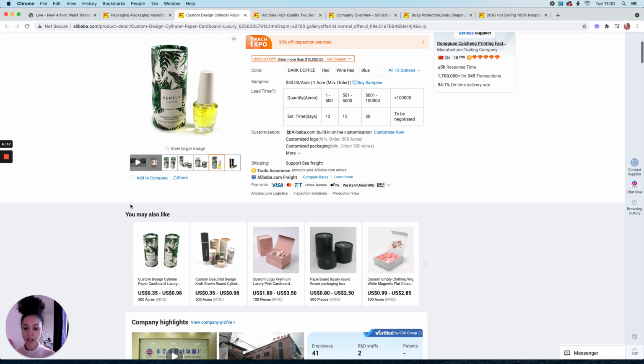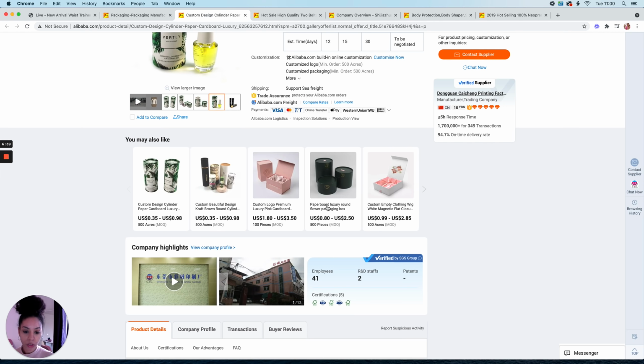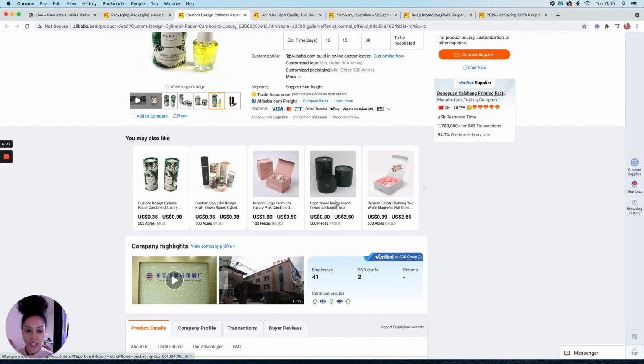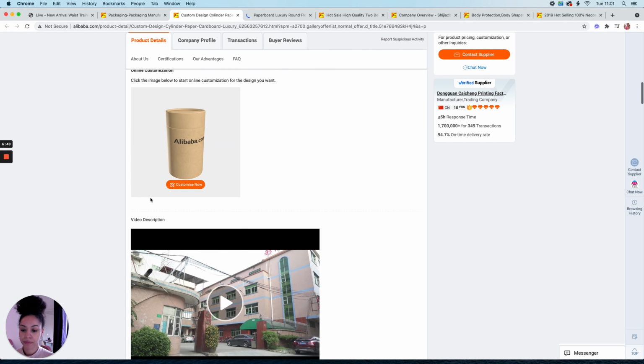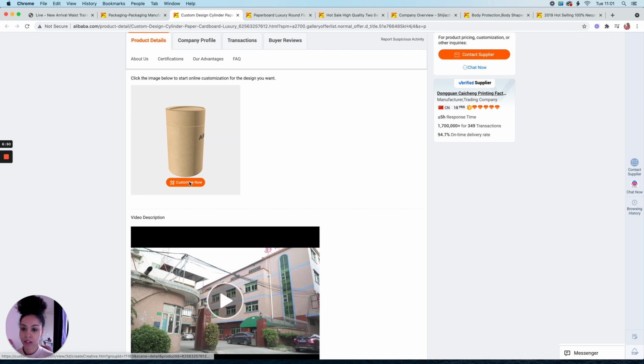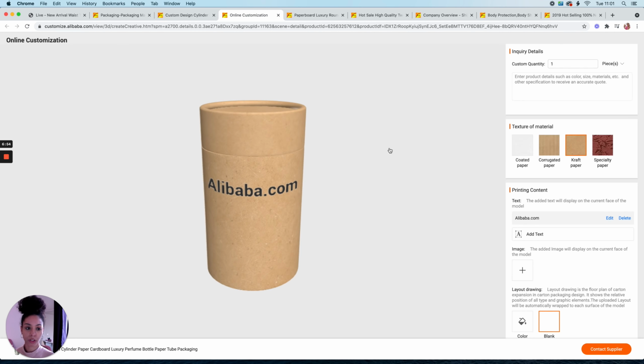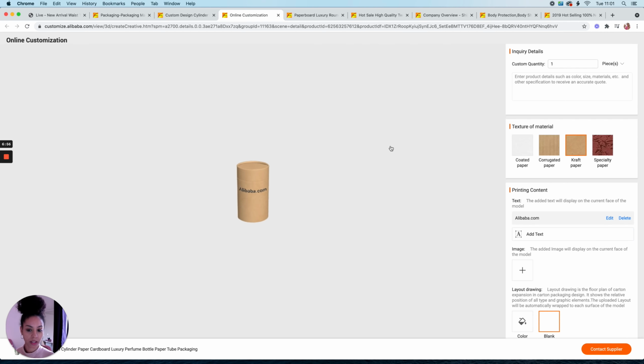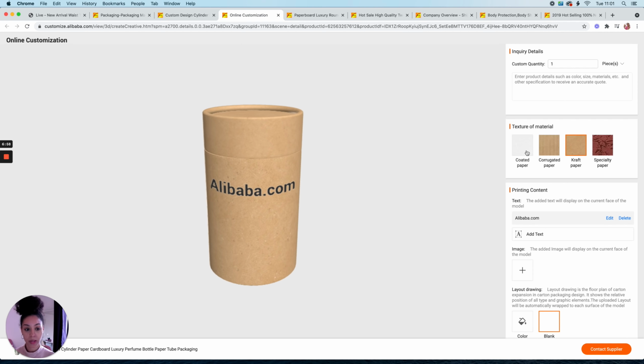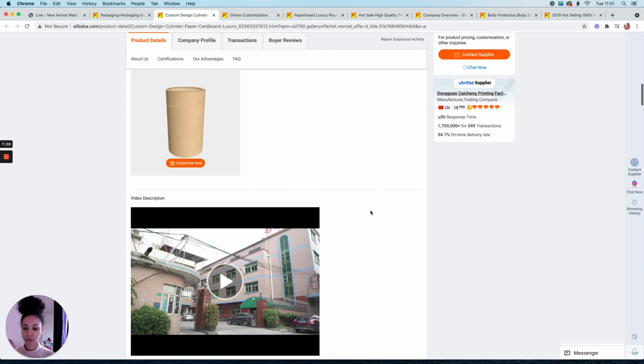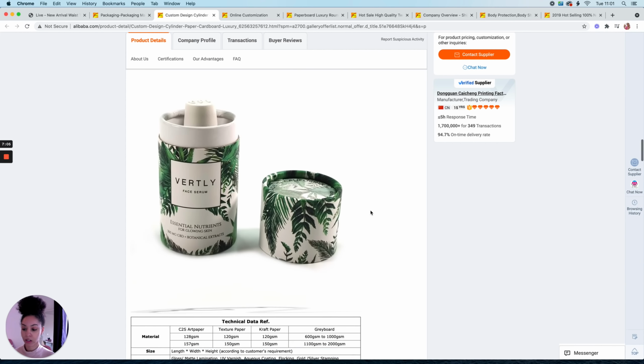You can actually ask them to make the size bigger, smaller. As you can see, this is quite known. They call it a paperboard round packaging box. Here, you can actually customize it on Alibaba too, which I've never seen before. That's good. So there, you could do your own customization, and then I guess it will just go straight through to them, and then you can discuss pricing.